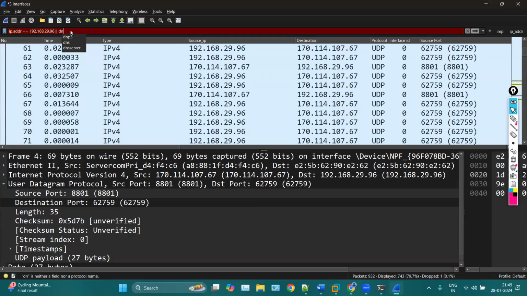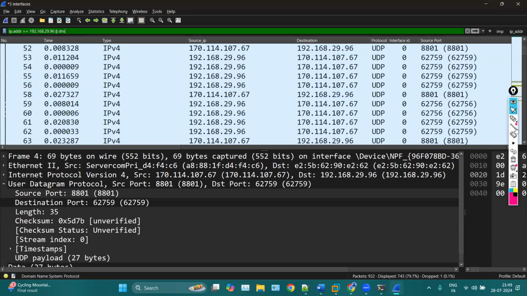What if I put DNS here? See, so what will happen here is I have the DNS packets, and I have packets of this IP as well. And here I'm using the OR condition in the middle. So Wireshark will first display the packets of this IP address, every packet of any protocol, whether it is DNS or not. Secondly, it will also show me the DNS packets, whether there is involvement of this IP or not.